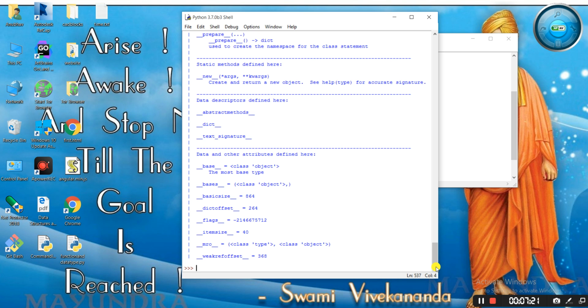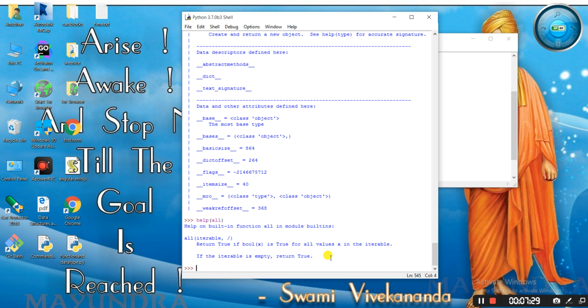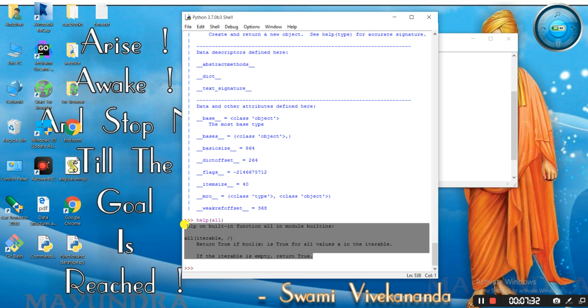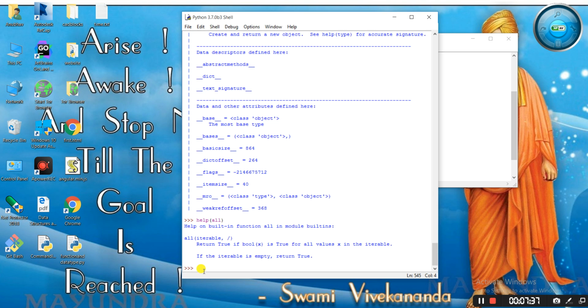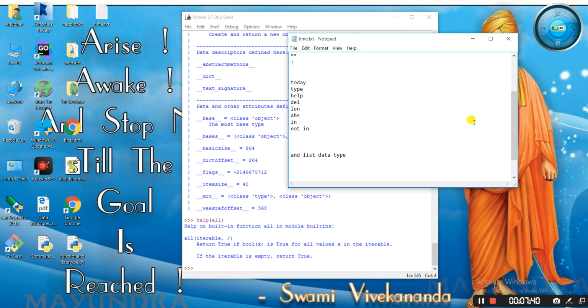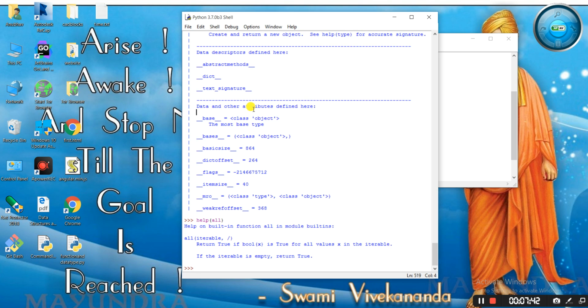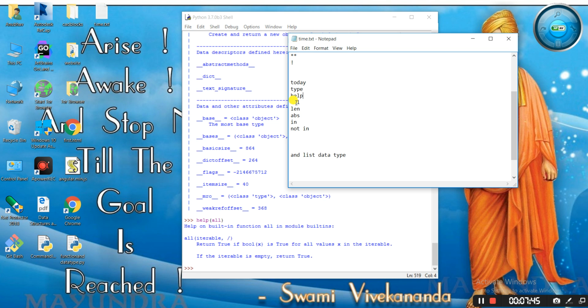Okay, so help all. This is another function, and this is giving us the details of all. Next we are going to see length and delete. Delete we will see afterwards with the list data type, and the same for in and not in also.